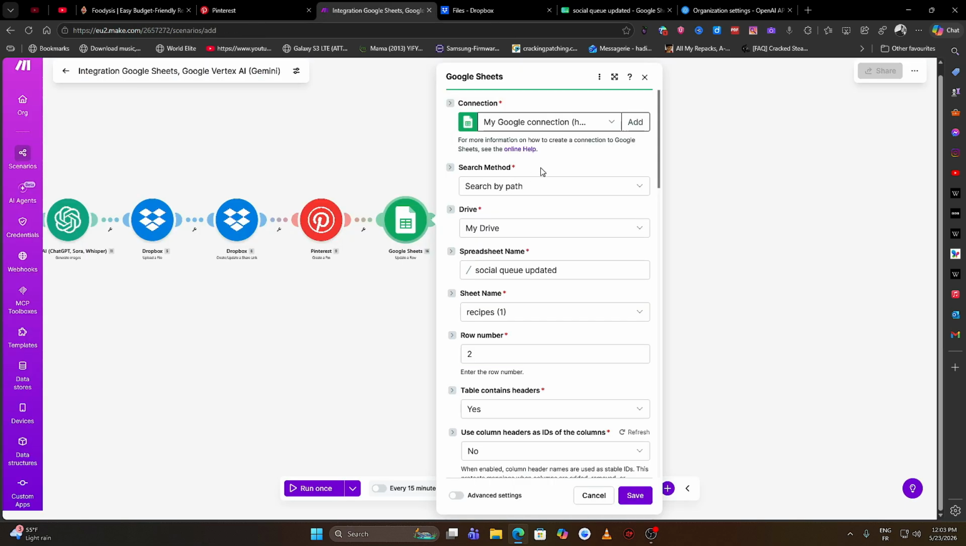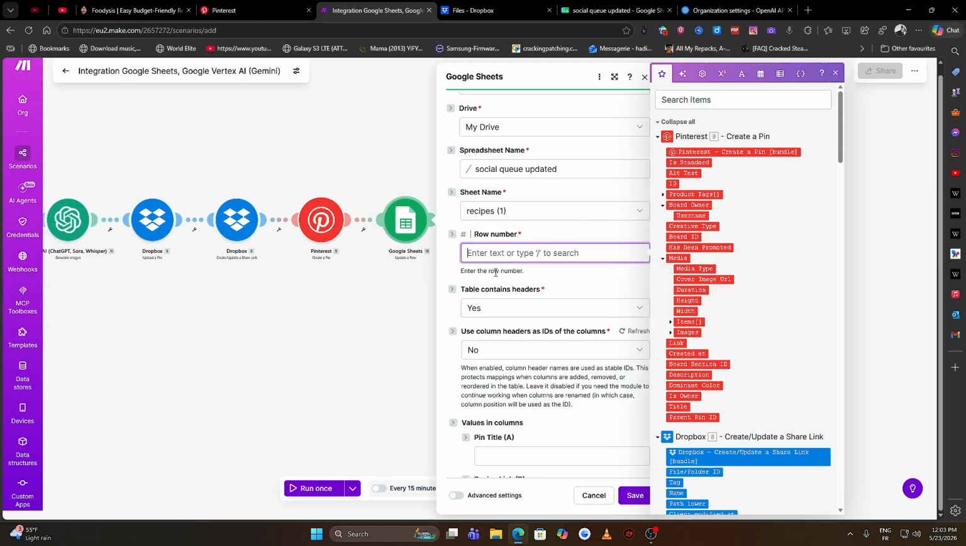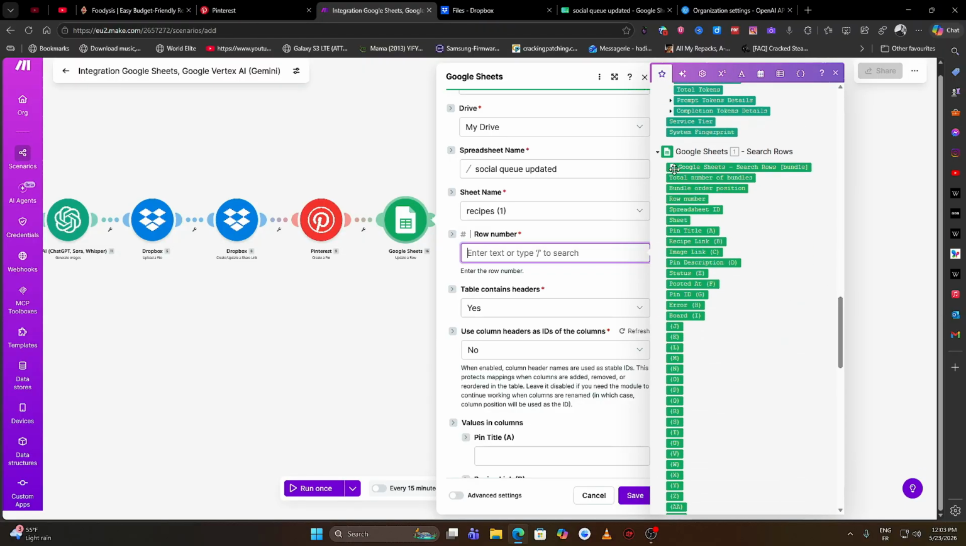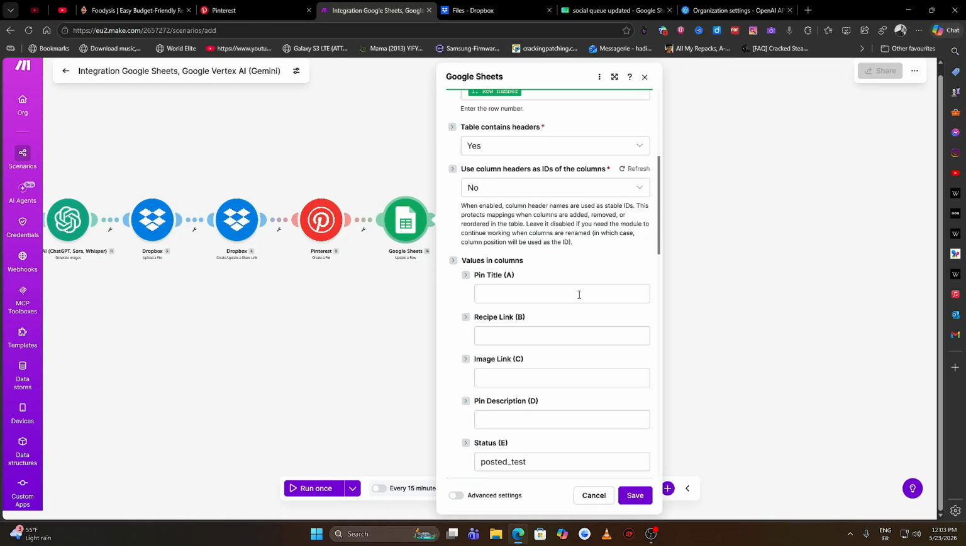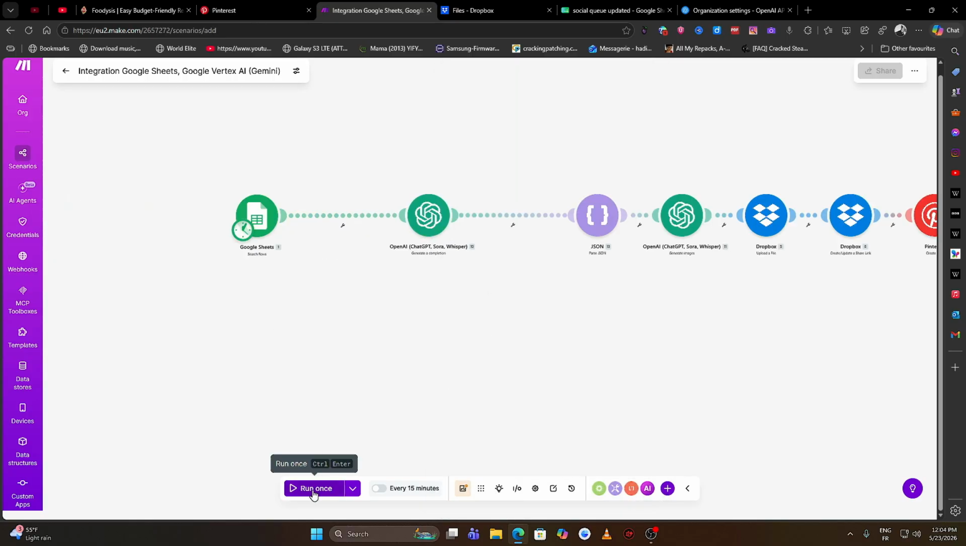Once it does run through the Make automation, it will just be posted. So what you need to do is just head back, leave everything as is, select your spreadsheet again, make sure that you are selecting the correct sheet name. For the row number, let's remove this. It's not row number. You will find row number in the Google Sheet. Search row. So in row numbers, select row numbers just like this, and scroll all the way down and make sure status E is set to posted. This way, every time that another Pinterest pin is posted, it will be updated to posted, and click on save. And yeah, just like this, if you run this automation, it will post automatically to Pinterest.